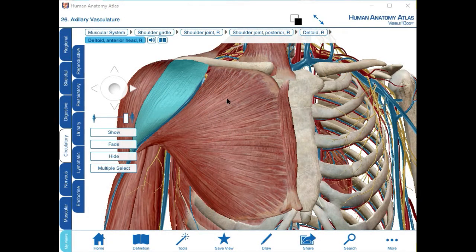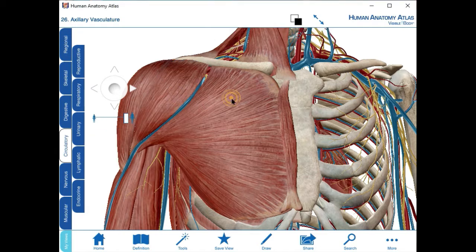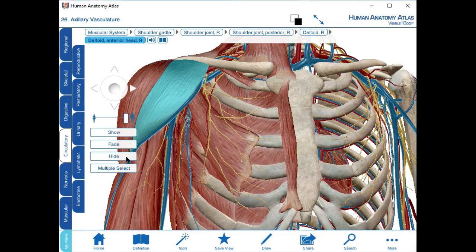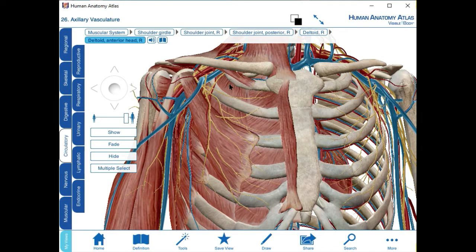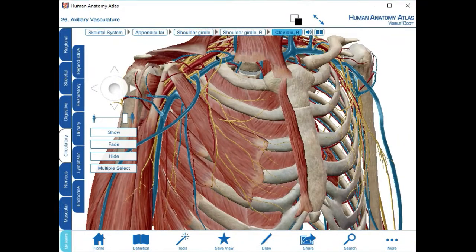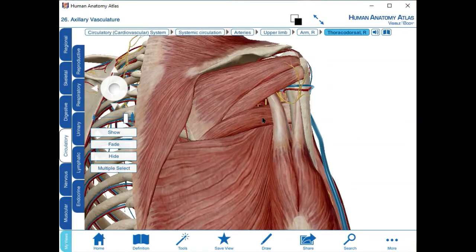Okay, we will see the axillary artery here. Here we have to hide these muscles, the pectoralis major. Here is the anterior fiber of the deltoid. Okay, and also we will hide the subclavius and the clavicle also. Okay, look at here. From the outer border of the first rib, the axillary artery will arise and it will end where? At the lower border of the teres major, and this teres major muscle is situated behind here.